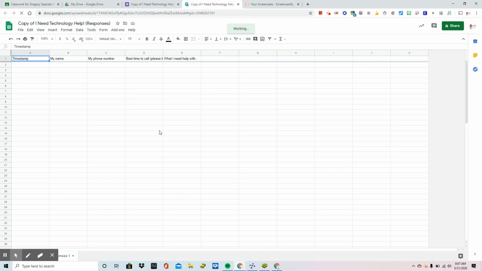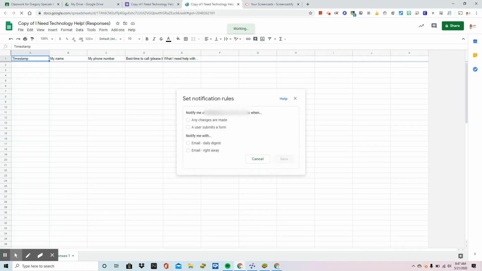It's going to give me two choices. The first one is notify me when a change is made. Remember, on some forms, you allow people to go back and make a change on that. So I could turn that on.